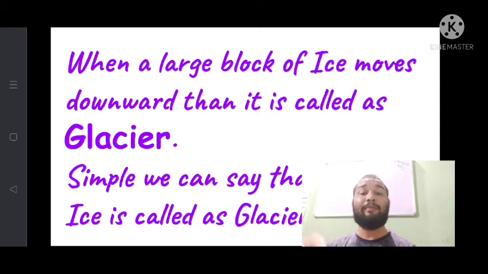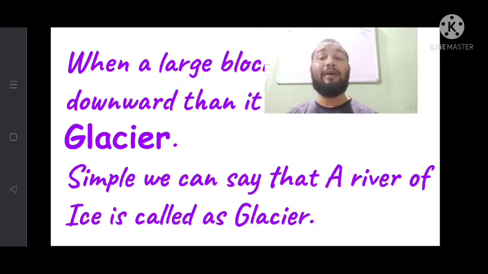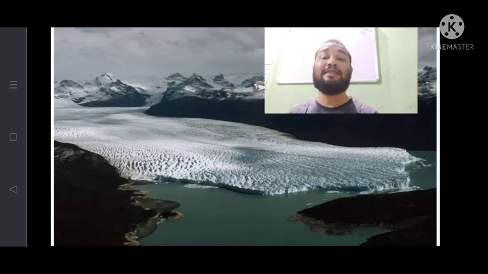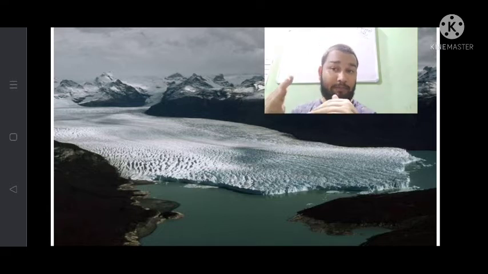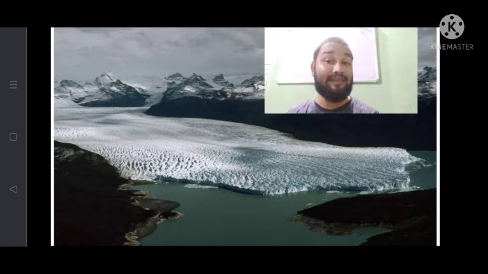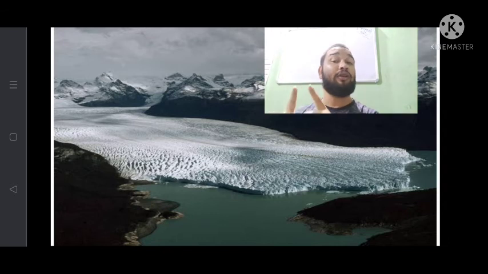Simply we can say that a river of ice is called a glacier. That is the simple definition. What is a glacier? A river of ice is a glacier. See, this is a glacier. This is ice, and it is moving downward. If it is moving downward, it is called a glacier. If it is somewhere in a hill or mountain range and is not moving, then it is not a glacier. It is called an ice cap, because it is not moving. But when it moves, it is called a glacier.